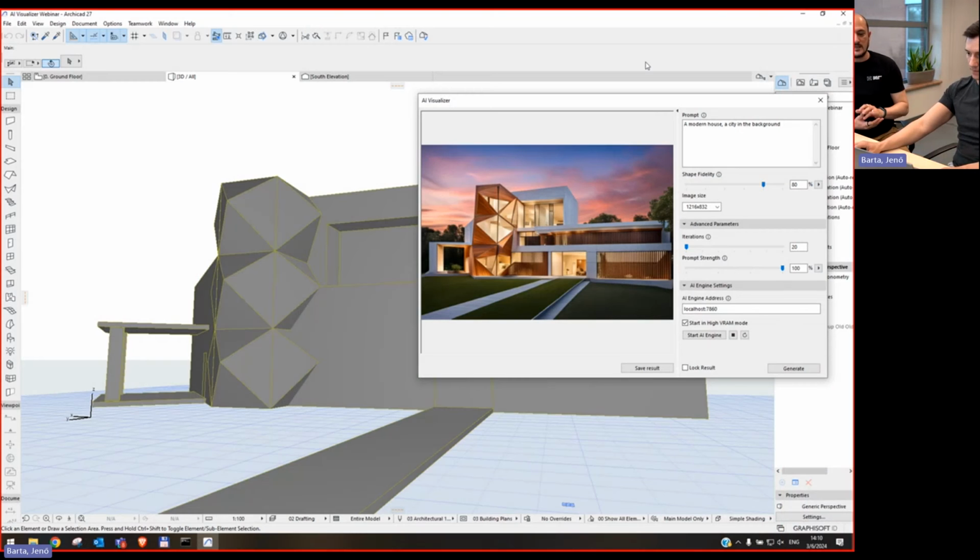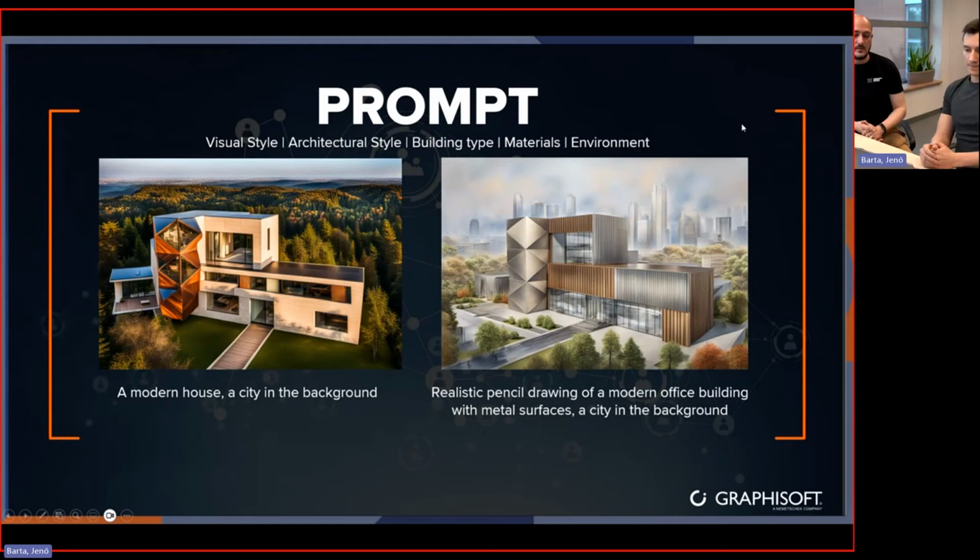And there are 5 things that I would like to highlight. There are 5 things that you need to keep focusing on when you provide a description of what you would like the AI to generate for you: visual style, architectural style, building type, materials, and environment. Not necessarily in this specific order. We will talk about the order later. The order will provide a sort of importance.